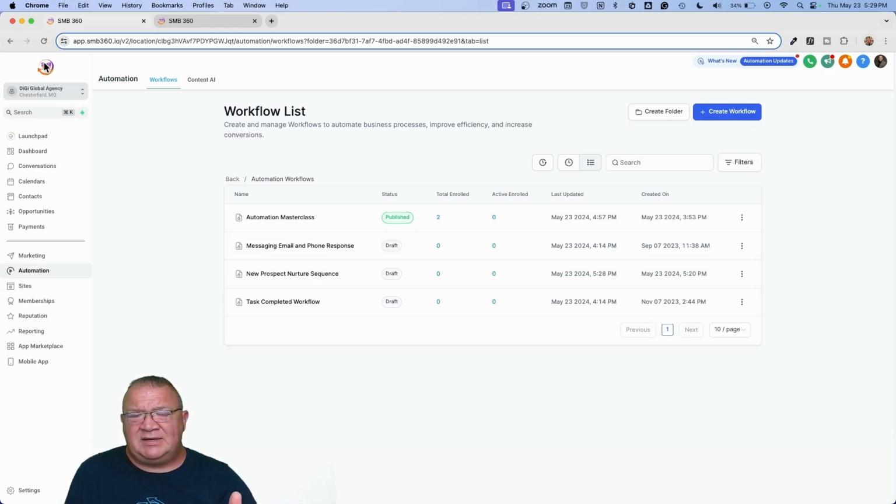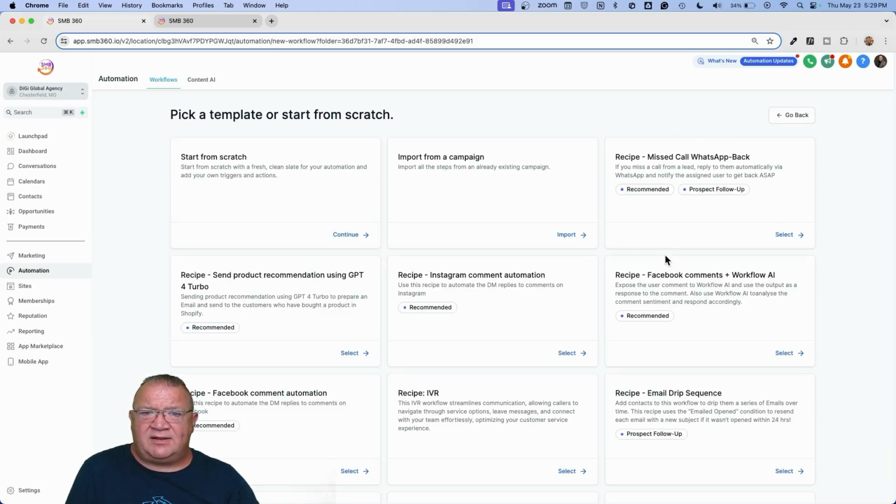Now, finally, what I want to just show you here, just a couple times real quick, I'm going to show you the recipes. Now, recipes are, Highlevel has been adding to these. If you click on Create Workflow and say Select Recipe, you will get this option right here. Now, rather than starting from scratch, which you can do with this option right here, you can import, let's just say you have an older campaign. Those aren't really supported anymore, but you can have what they call campaigns and triggers.